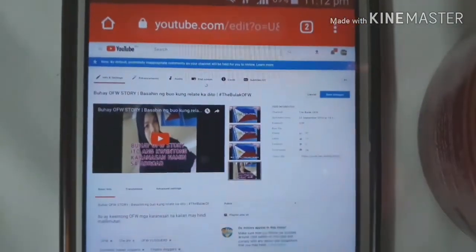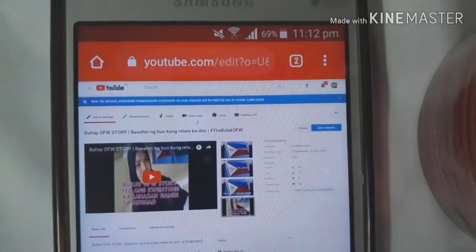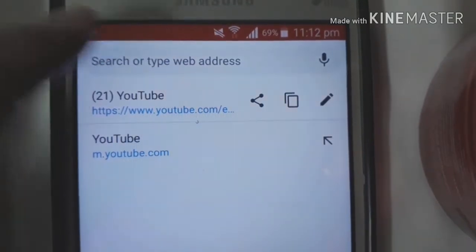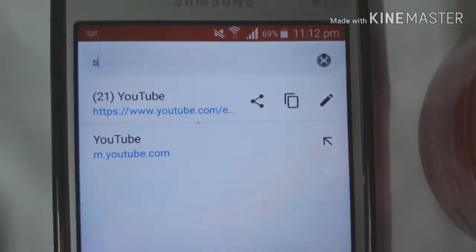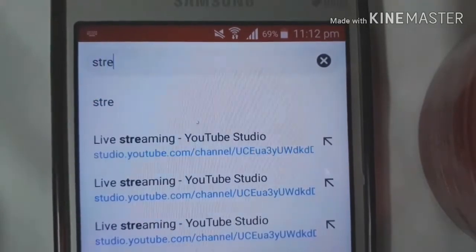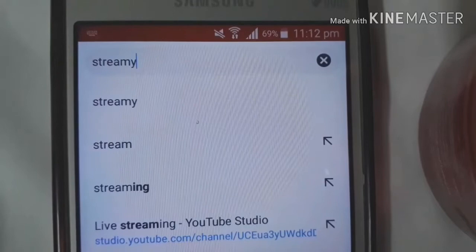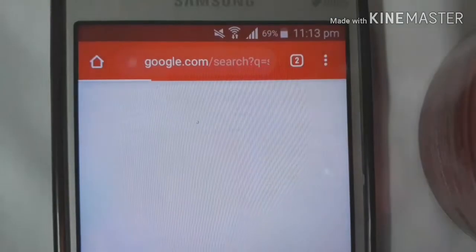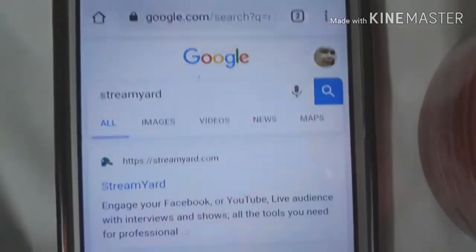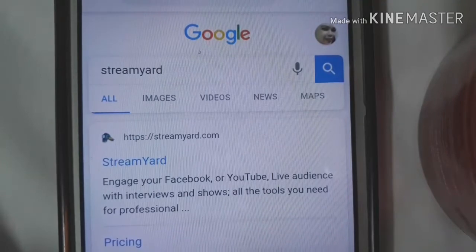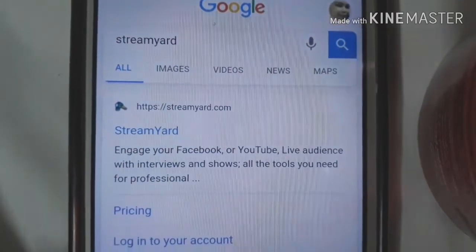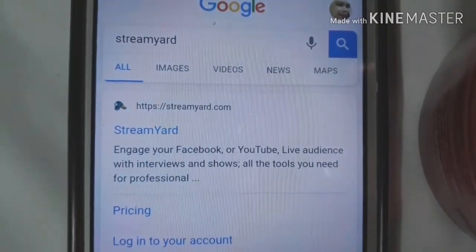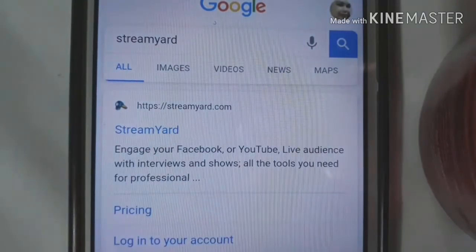Ayan, dito tayo sa Chrome, pinindot ko na yung Chrome. Hindi yan yung channel, dito tayo. Type natin dyan StreamYard. So yan yung lalabas guys. Dito pindutin lang natin to.